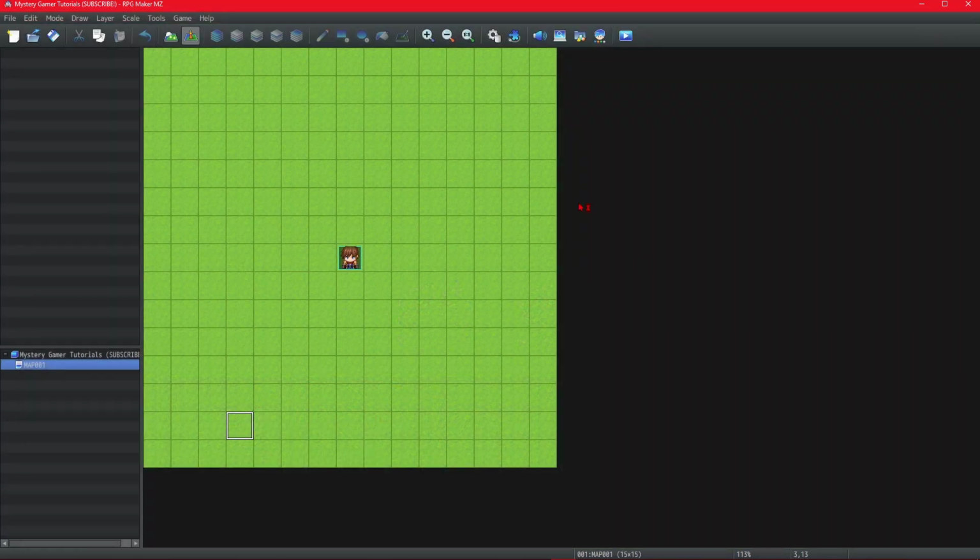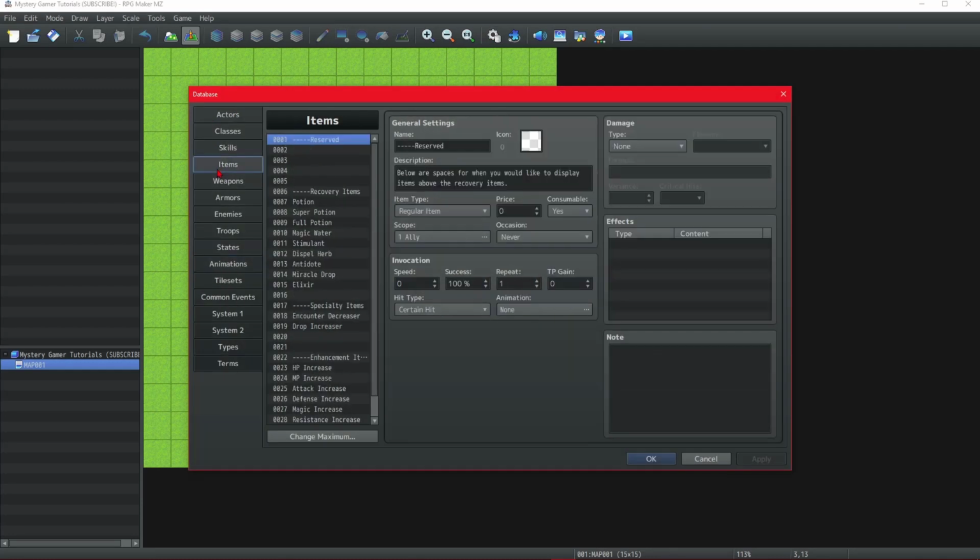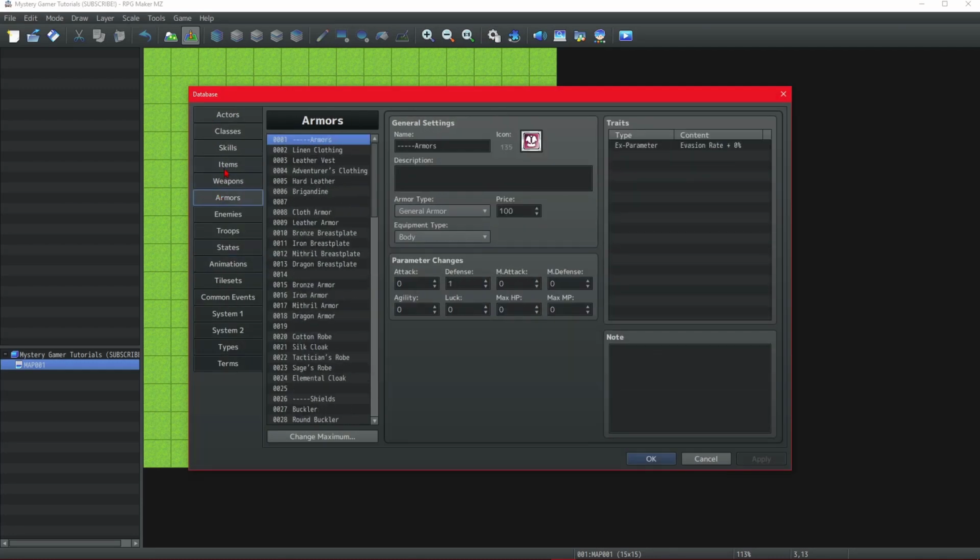Alright, so that is basically going to be it. Next episode, we will be talking about items, weapons, and armors, because they're pretty much all items. But I want to kind of talk about how to create them.